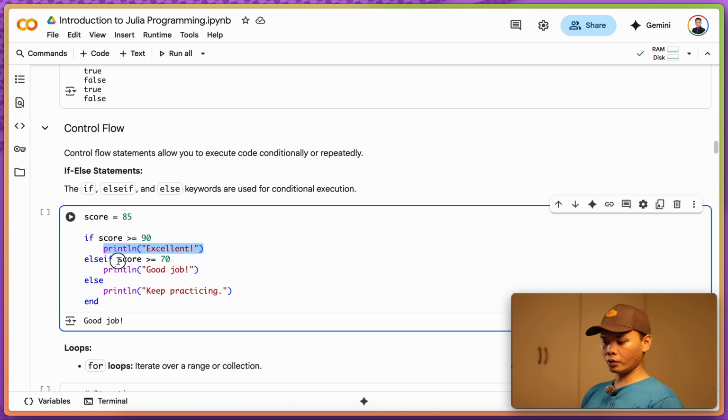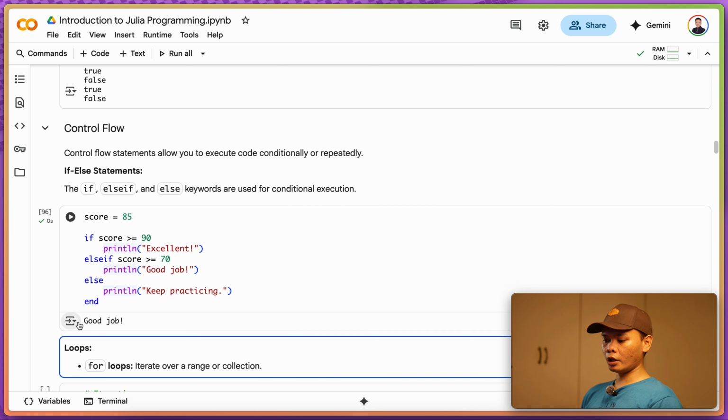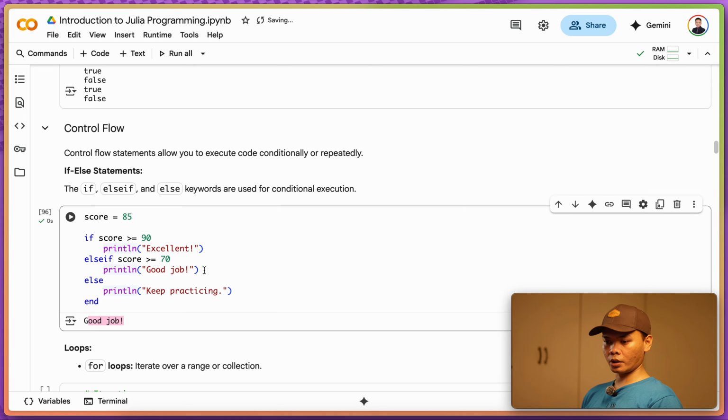Rather, it will proceed to the next else if statement and check if this is true. So is score greater than or equal to 70? In this case, 85 is greater than or equal to 70, and so that's why it is true. Because it is true, it will print this one, and then it will not proceed to this one. It will just print this. So if I run that, there you go. The output is good job.